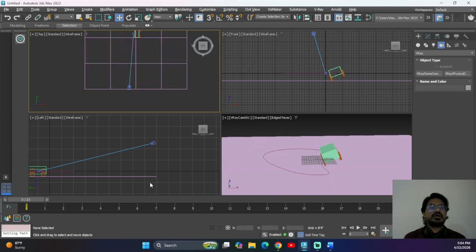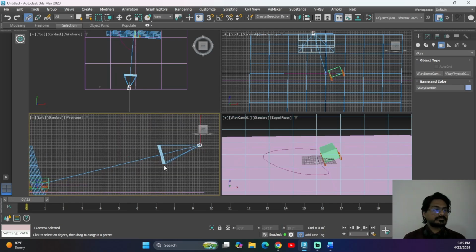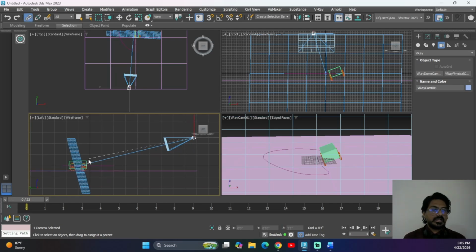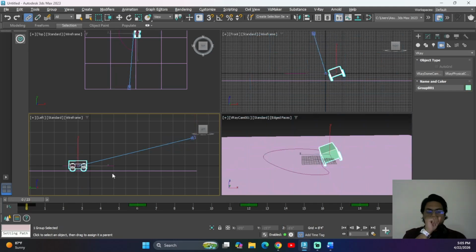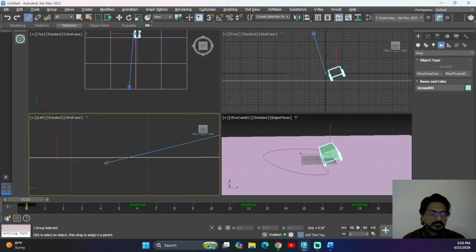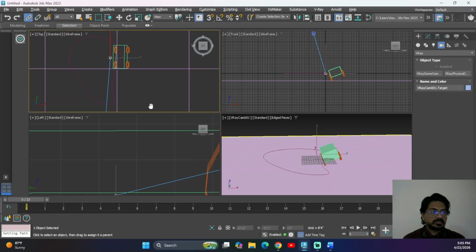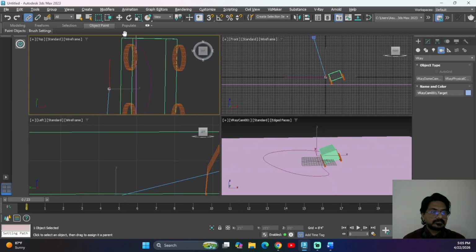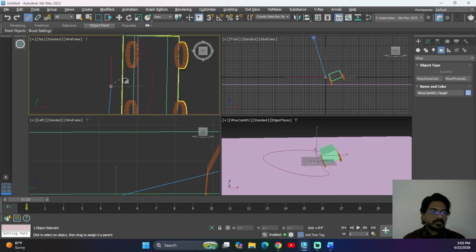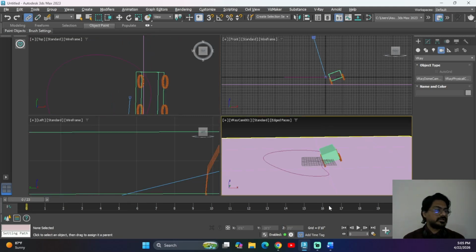Now what I will do, I will select this camera. I will just go to my linking section. Now I will select this one and link with the car. This one, I am going to connect with here. Oh, it's getting complex for me. Connect with this object. So we are having something like this.